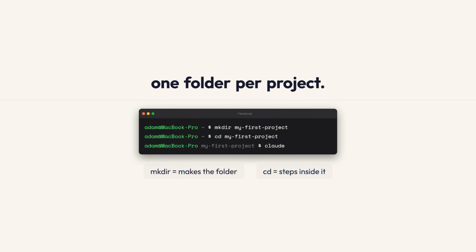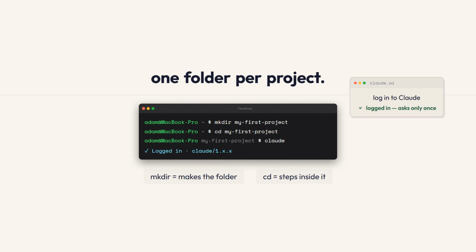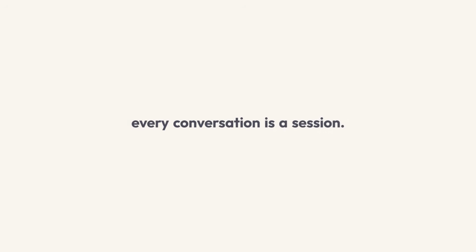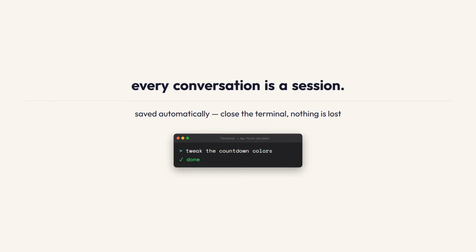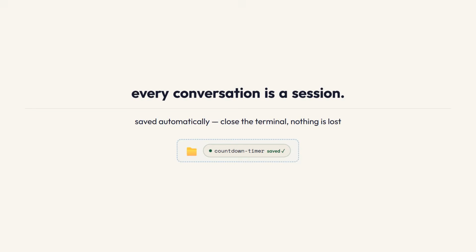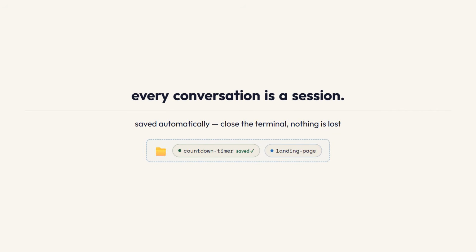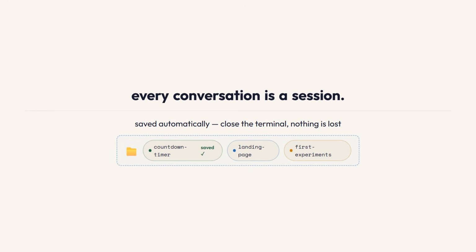Then type claude. The first time, a browser window opens so you can log in, and it only ever asks once. Every conversation is a session, and sessions save automatically, so you can close the terminal without losing anything. You can even run several in the same folder at once, and they stay separate.